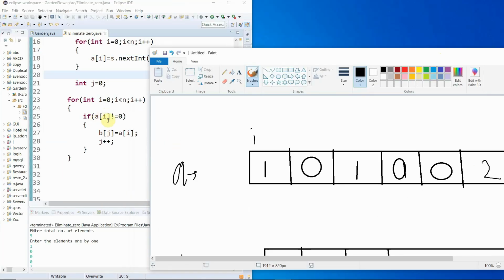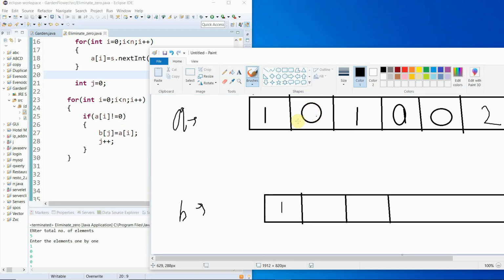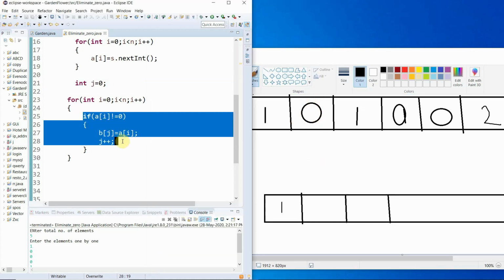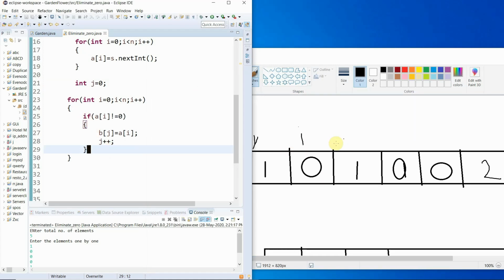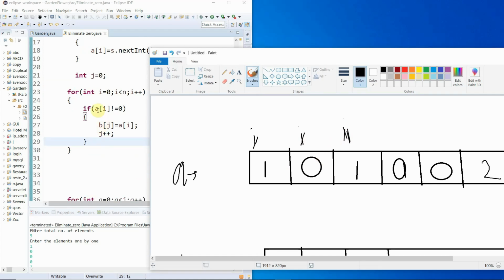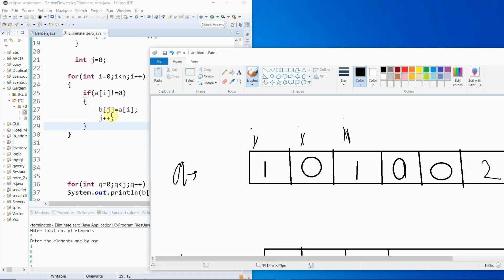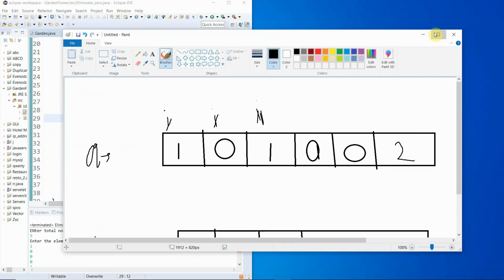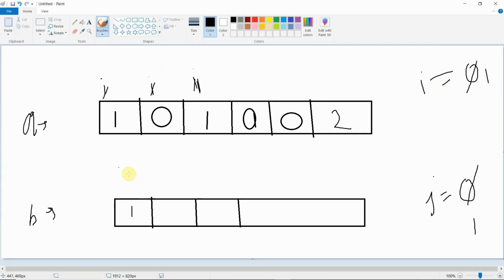Now we compare if A of i is not equal to 0. Now i is here, and we see that A of i equals 0. So we are not going into this if part, we are skipping it and moving forward. Again i increments, and i is 2. Now A of i not equal to 0 is true, so we copy this. The value of j equals 1, so we copy this element into this position.